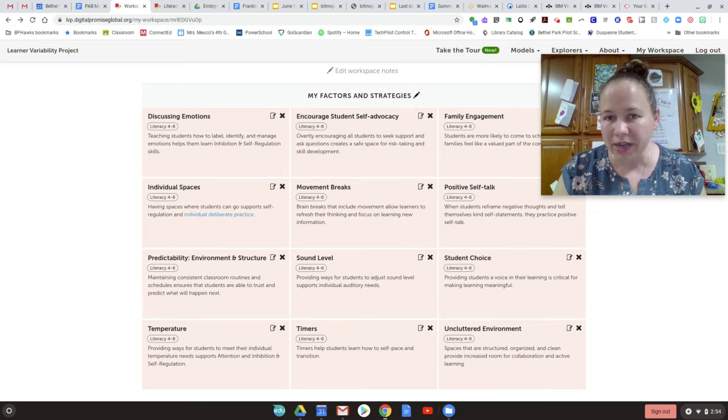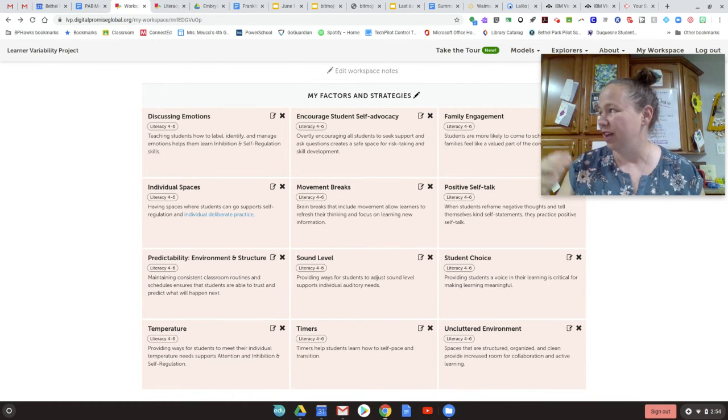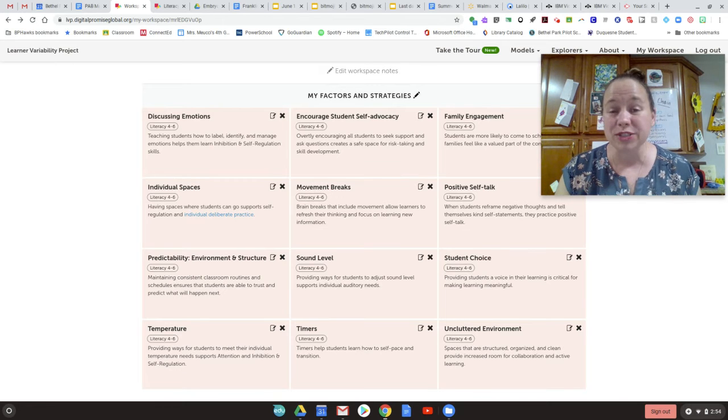Movement breaks, I use these in my classroom all the time. I even personally need a movement break. I get up, I walk a lap around the kitchen, that's where I'm at right now. I check my phone. I look outside. I personally love Go Noodle in my own classroom and here at home. I have a 3 and a 5-year-old at home, and we do Go Noodle at home.